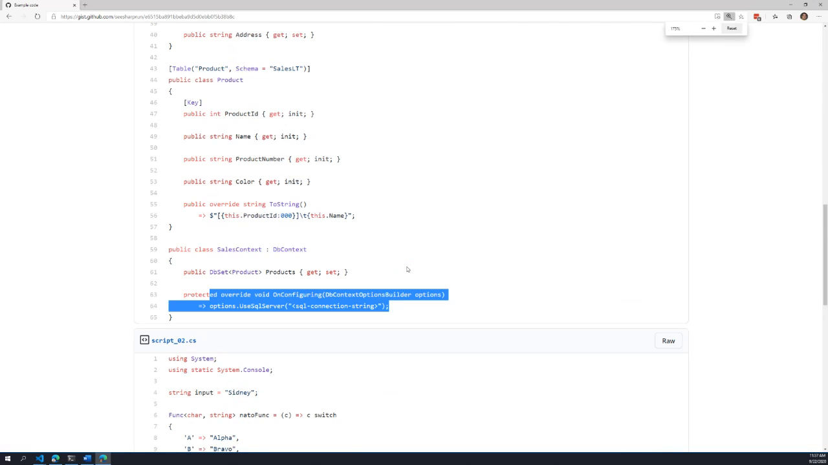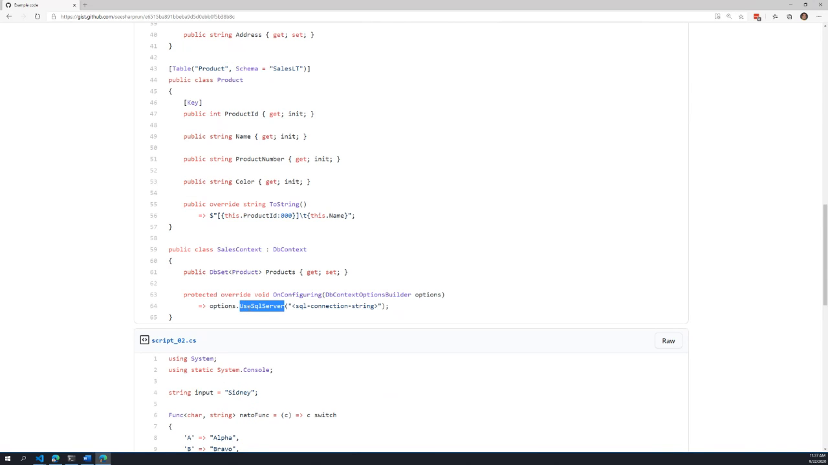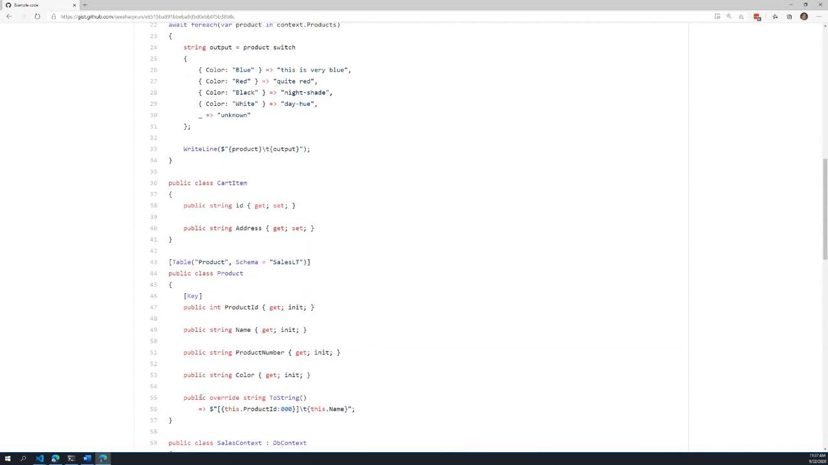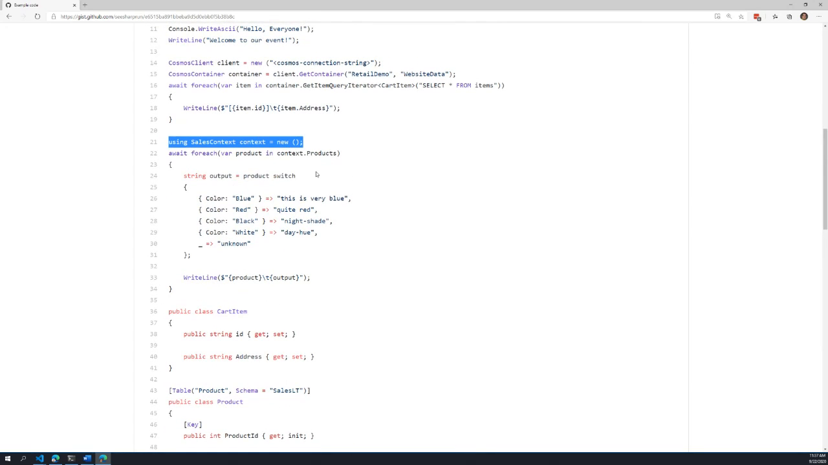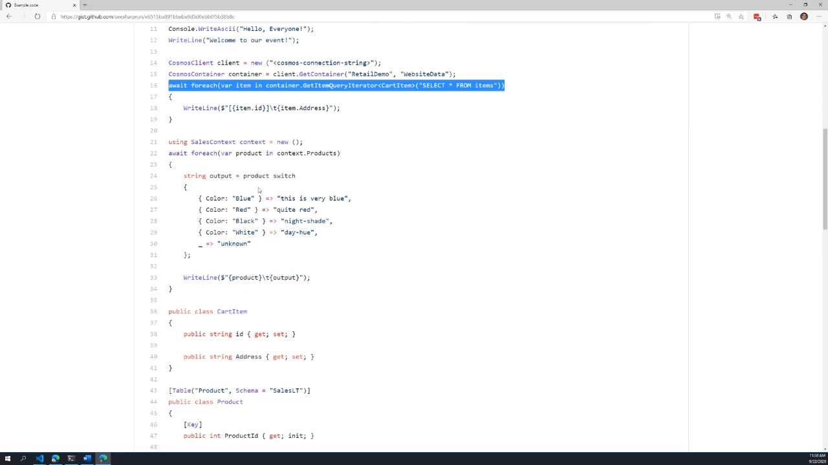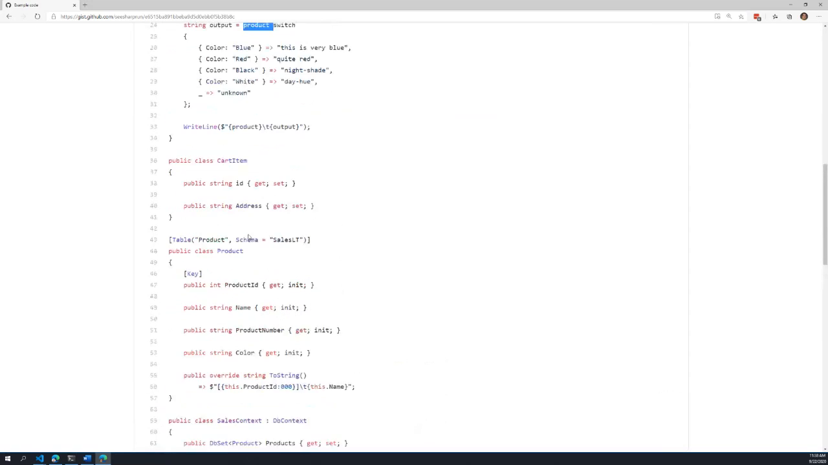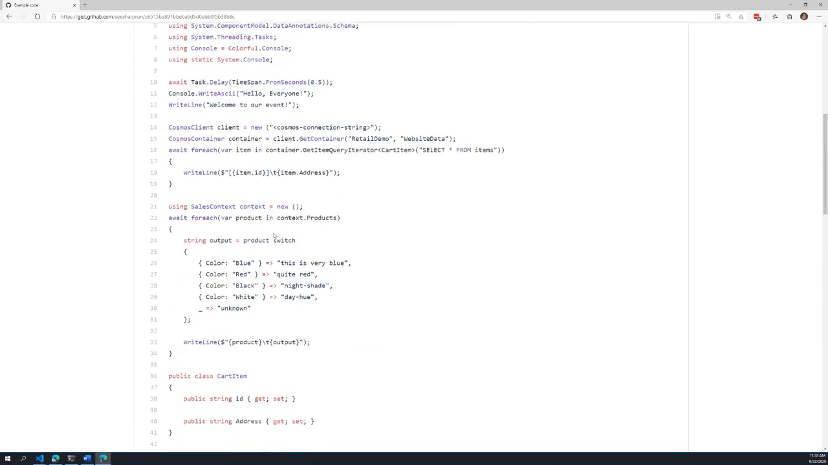Let's see if I can zoom in a little bit more on this, to connect to a SQL Server. We use an expression-bodied member to build a ToString. We create the SQL Server connection using a using declaration. Then we do an await foreach over SQL Server, much like we did with Cosmos DB. And this one, we're doing an actually really interesting switch. We do product, which is our product class down here, and we have a color property. So we say for product, look for the color property. And if the color is blue, return this string.